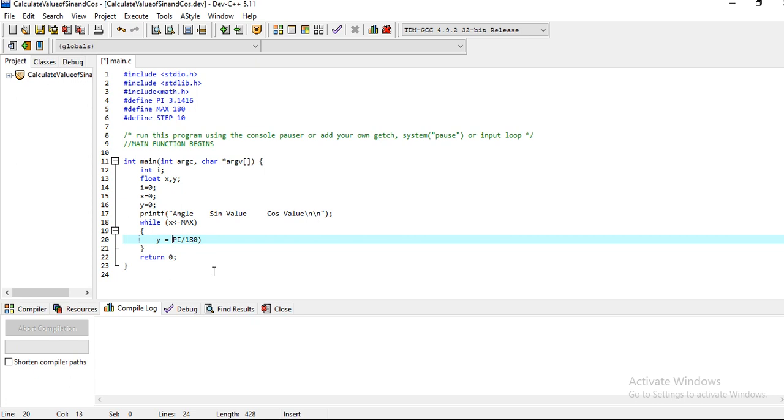So don't worry, we will explain each and everything one by one for that program. But we need to convert the degree to radian for calculation of the value, because sine and cos take the value in radian form, right? So that is the x, that is the value of the angle. So now the conversion from degree to radian has been done.